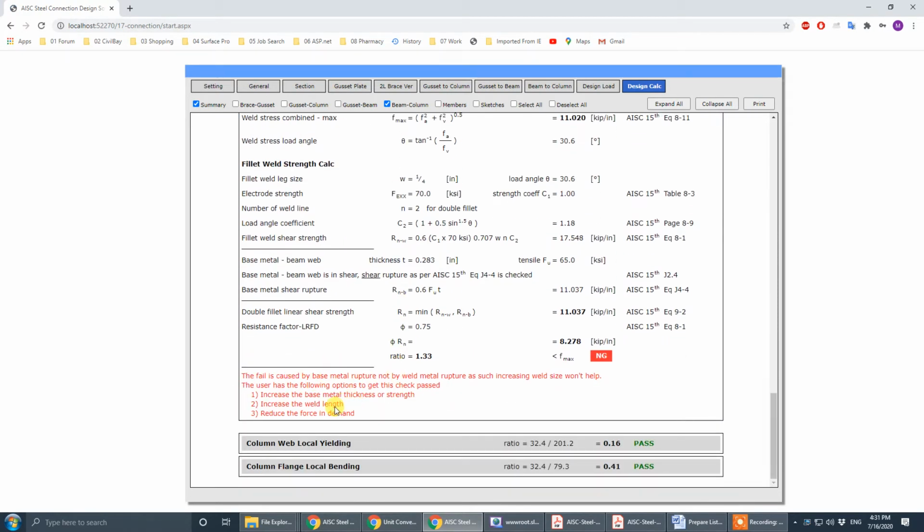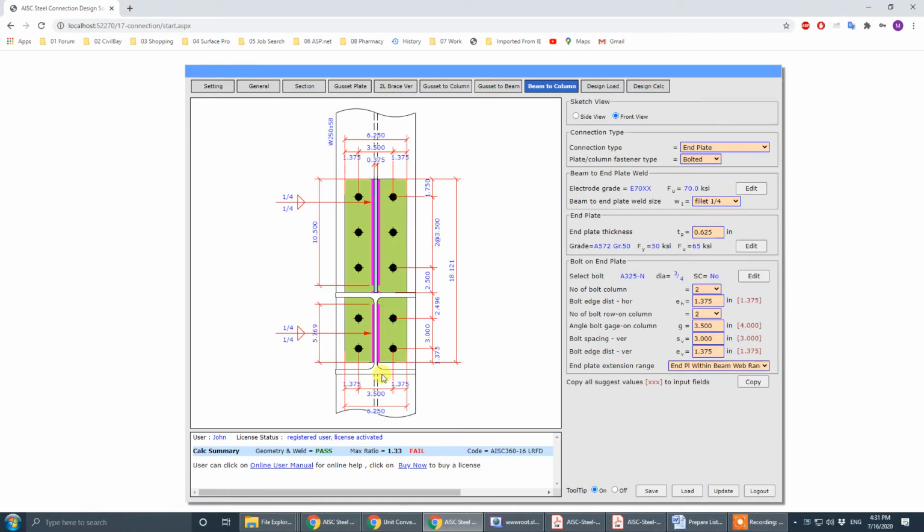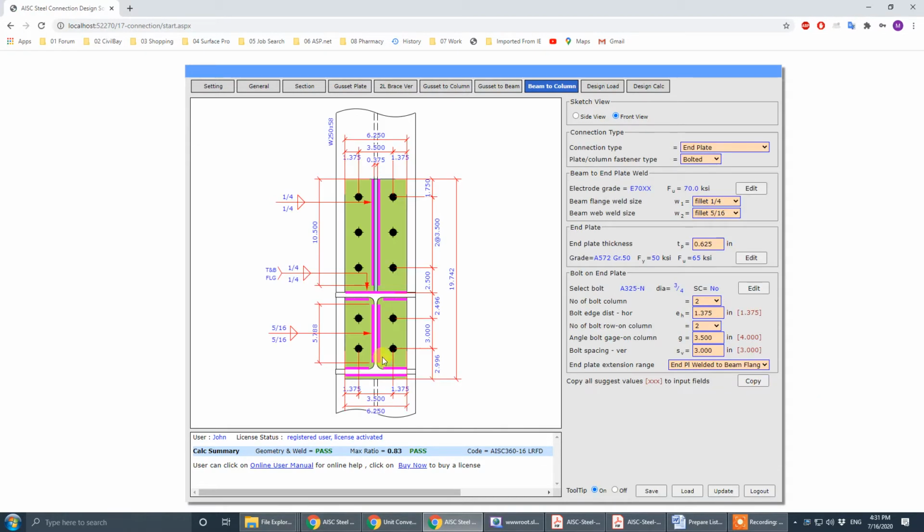All right, so we are going to increase the weld line, the length of the weld line. Increasing the web size, the base material, will not work. Okay, so beam to column, what I can do is I do this, I increase the weld line, okay, it gets passed.